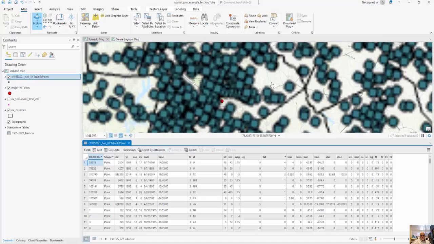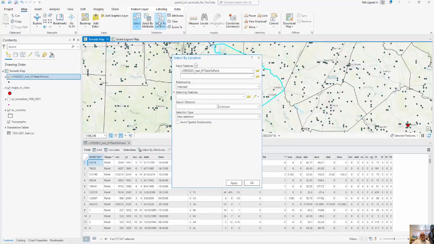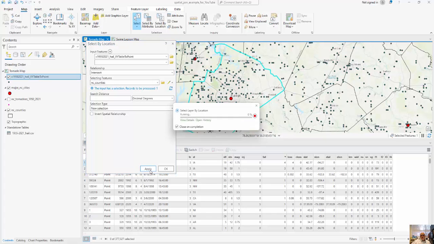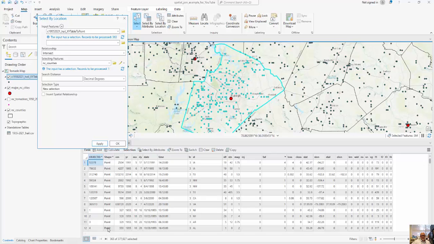And so essentially, what we'd be doing here is I want to find the total number of hail events within Wake County. I'm running a simple select by location, so intersect. So my hail events that intersect with my North Carolina counties, I'm going to click apply, and so you can see all the hail events, and you can see there's 363.